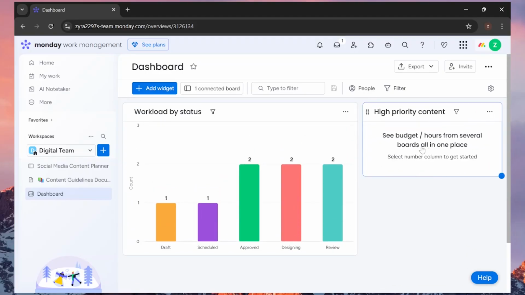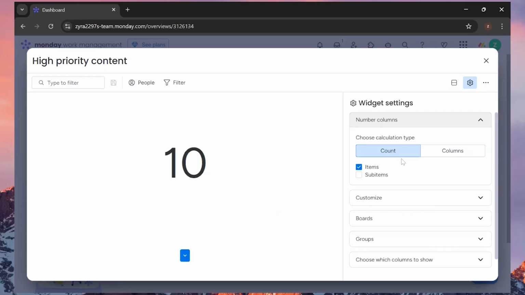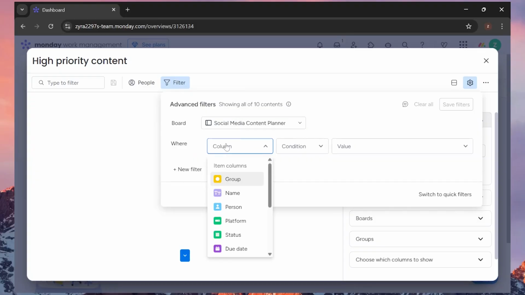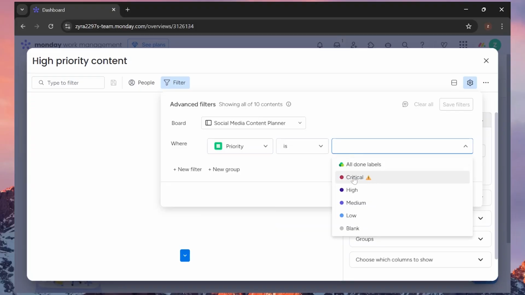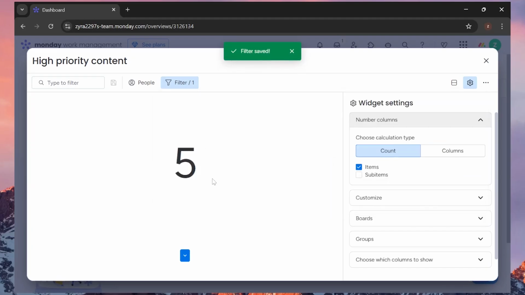So you can see there's no data in here. So to get that data, click on this chart and you can choose the column which you want to display, but we don't have any number columns. So I'm going to select the count option, and here I have to filter my data because I want to show only the tasks that have high priorities. So I'm going to select the filter option. Here I'll select my board, the column by which I want to filter, that is priority is, and we can select the options critical and high. So these are my filters. I'm going to save that filter, and now you can see the value is 5.